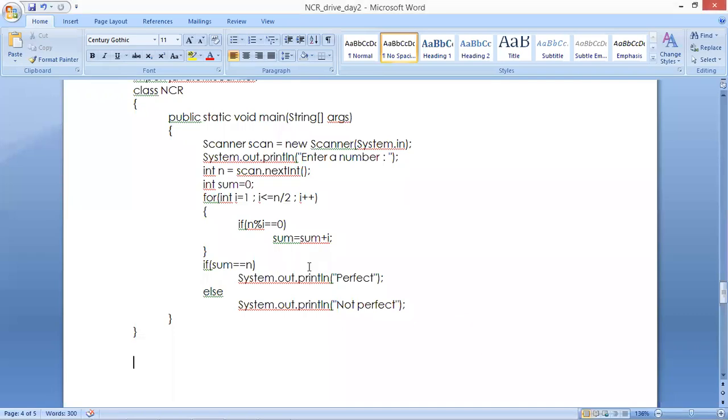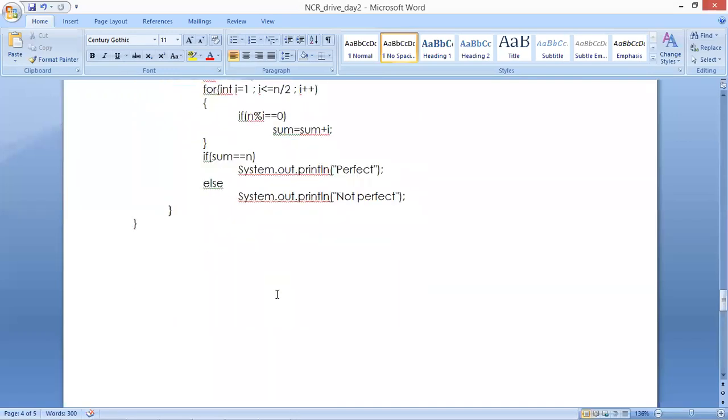Why have I explained this perfect number? Because they're expecting these questions. Print the perfect numbers in the given range. They are expecting this question. And print strong numbers in the given range. Such type of questions they are expecting.